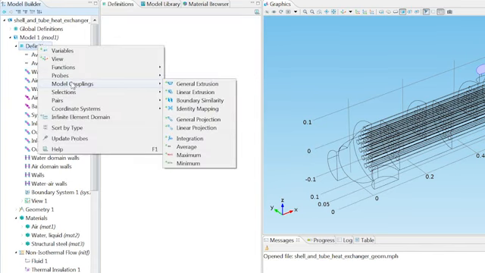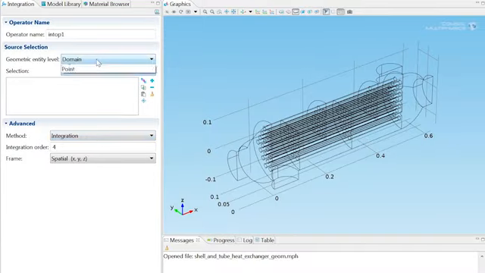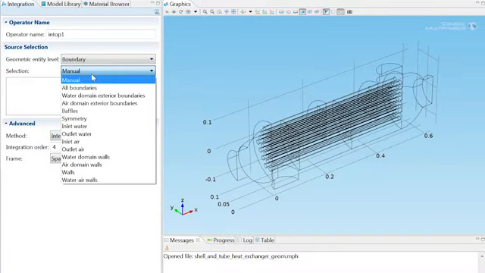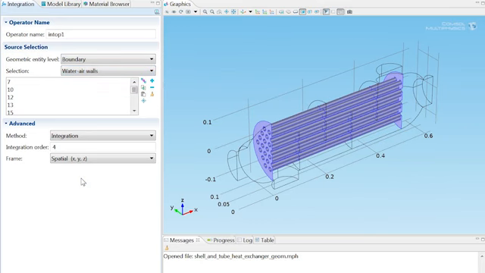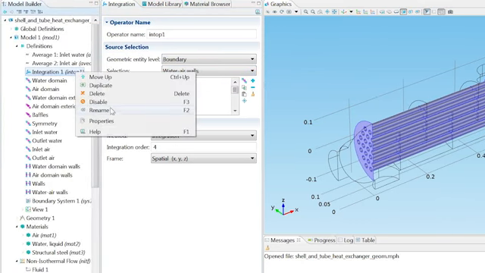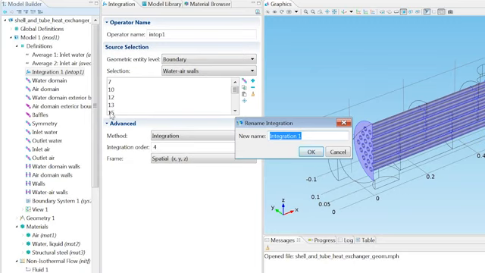Now, right-click on Definitions, go to Model Couplings, and select Integration. Choose Boundary as the geometric entity, and select Water-Air Walls as the boundary. Rename Integration 1 as Integration 1 Water-Air Walls.